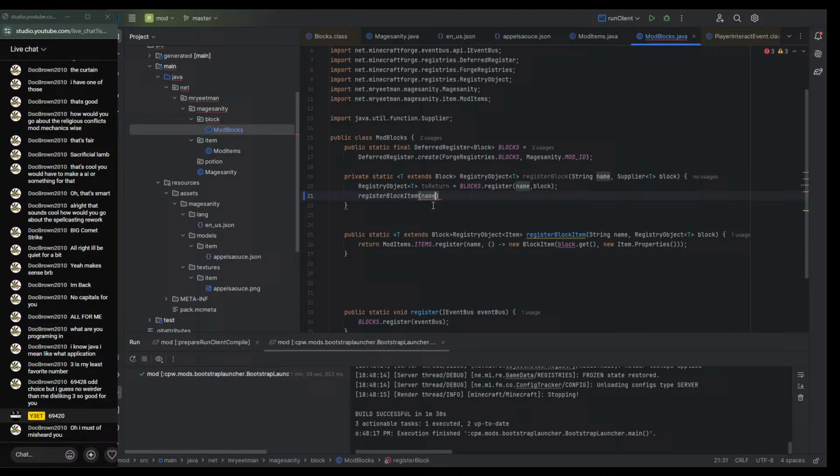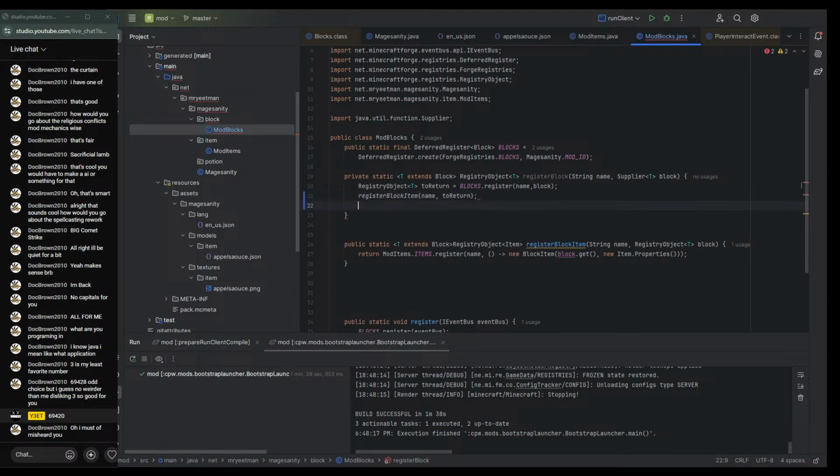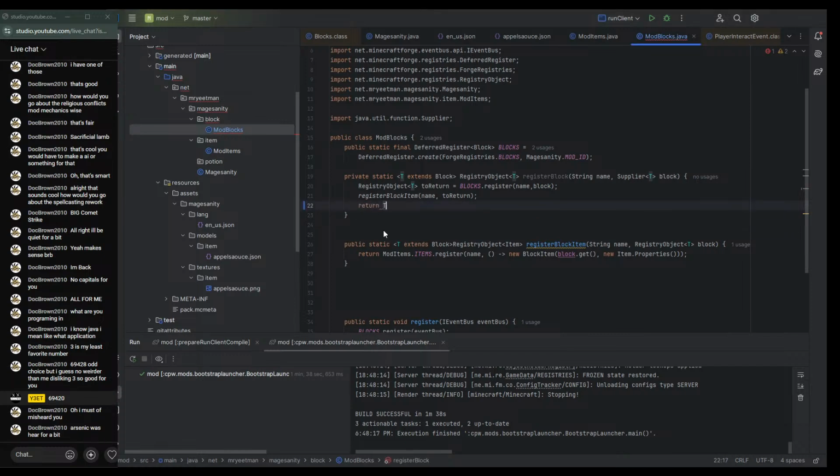Name, comma, toReturn, and then semicolon, enter. Return. toReturn.